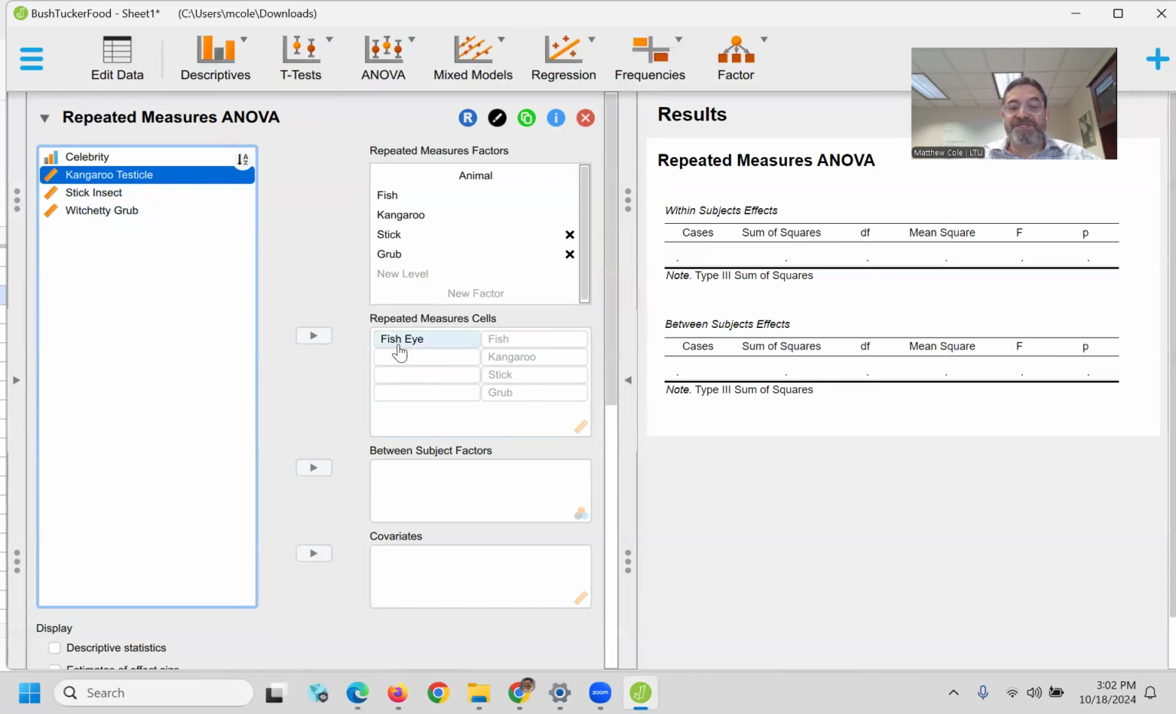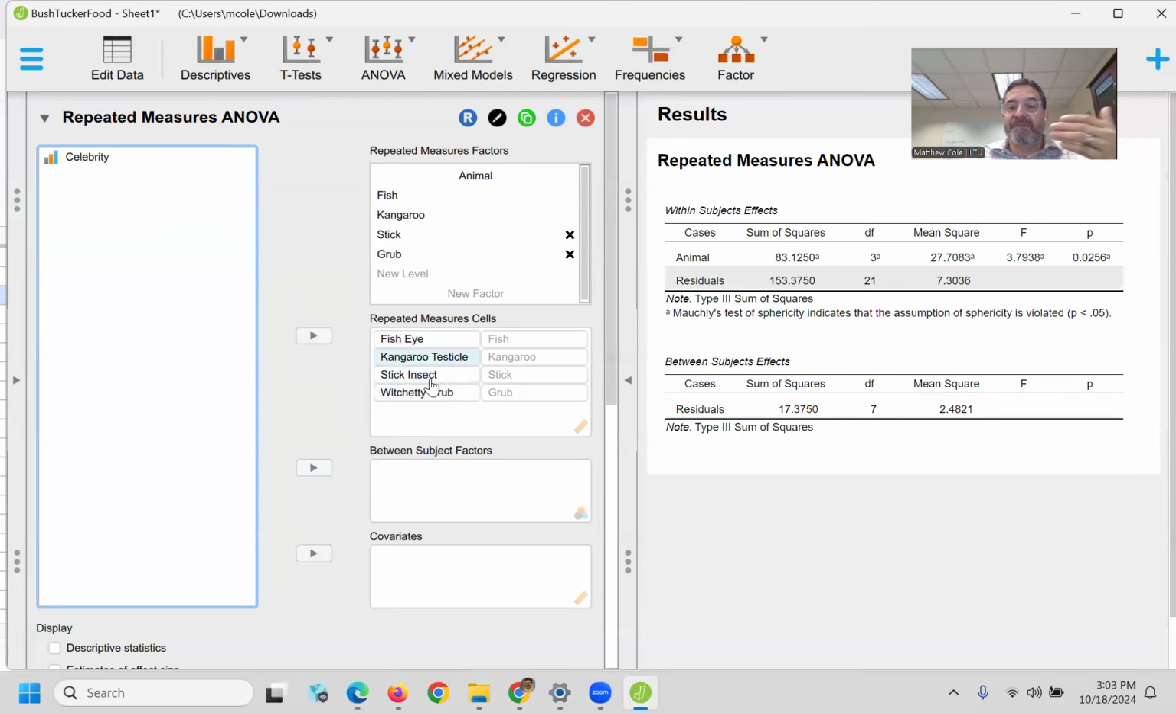So fish is the variable that is the level name for the animal called fish. Could have called it anything. We could have called this animal 1, animal 2, animal 3, animal 4, but it's good to have the names because it's easy to follow along. And then kangaroo will go here, and stick will go here, and grub will go here. So now we've put in all the levels of our independent variable, and the repeated measures ANOVA can now run because that's what it's looking for.